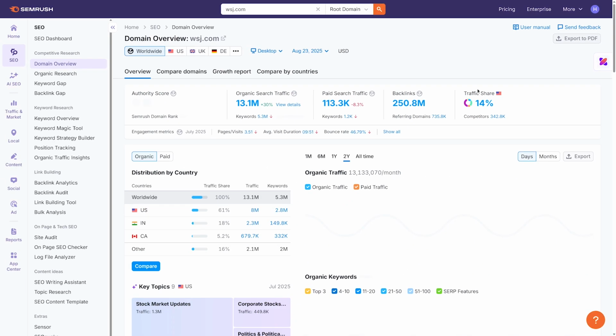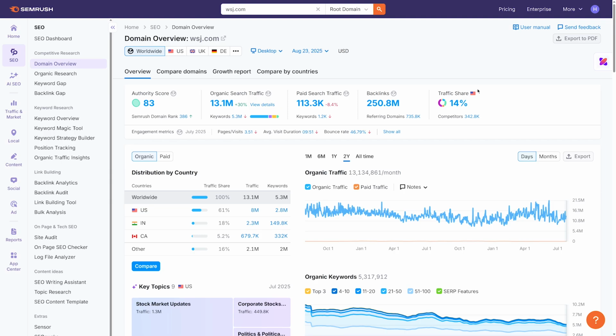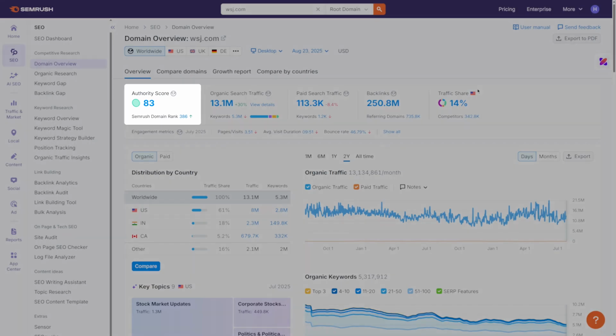Semrush will show an overview of that domain's online visibility. Let's look at some of the main metrics. Authority score: Semrush's composite metric of the domain's overall SEO authority based on traffic and backlinks. The higher the score, the more Semrush and Google view the site as an established expert on a topic or niche. Organic search traffic: estimated monthly visits the site gets from an organic, unpaid Google search.